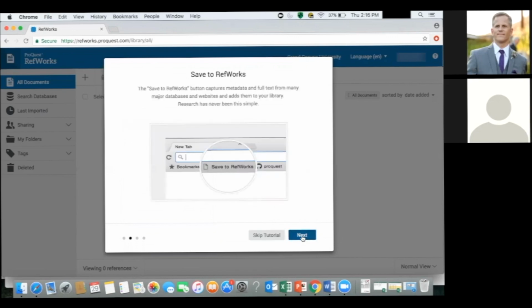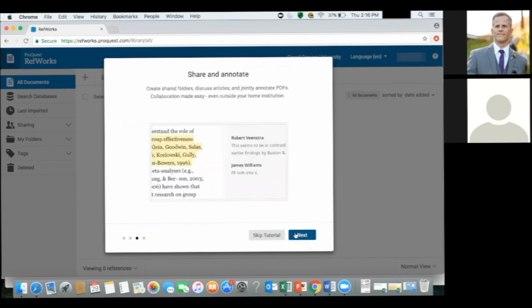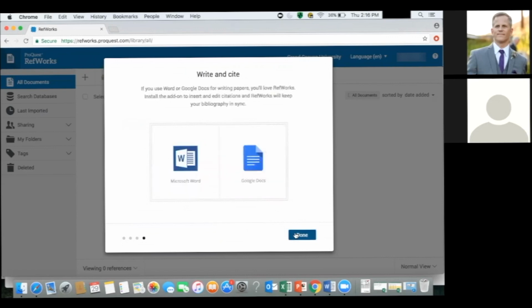There are some prompts here which are tutorial prompts. I'm going to walk you through these, how to use Save to Refworks and the rest. So just go ahead and click next on this screen. And next again talks about highlighting and annotation. And of course, the last item that we'll be dealing with is an add-in for Word that helps you to cite your sources and create your bibliography.